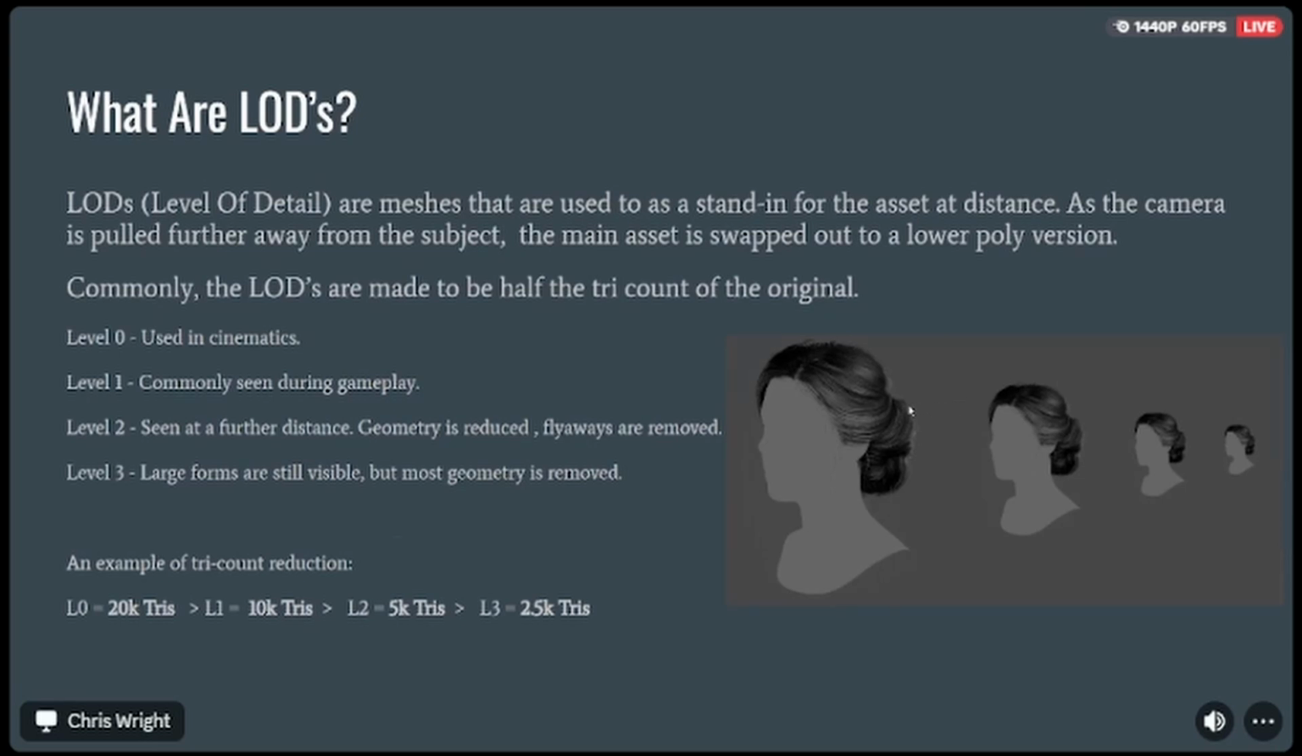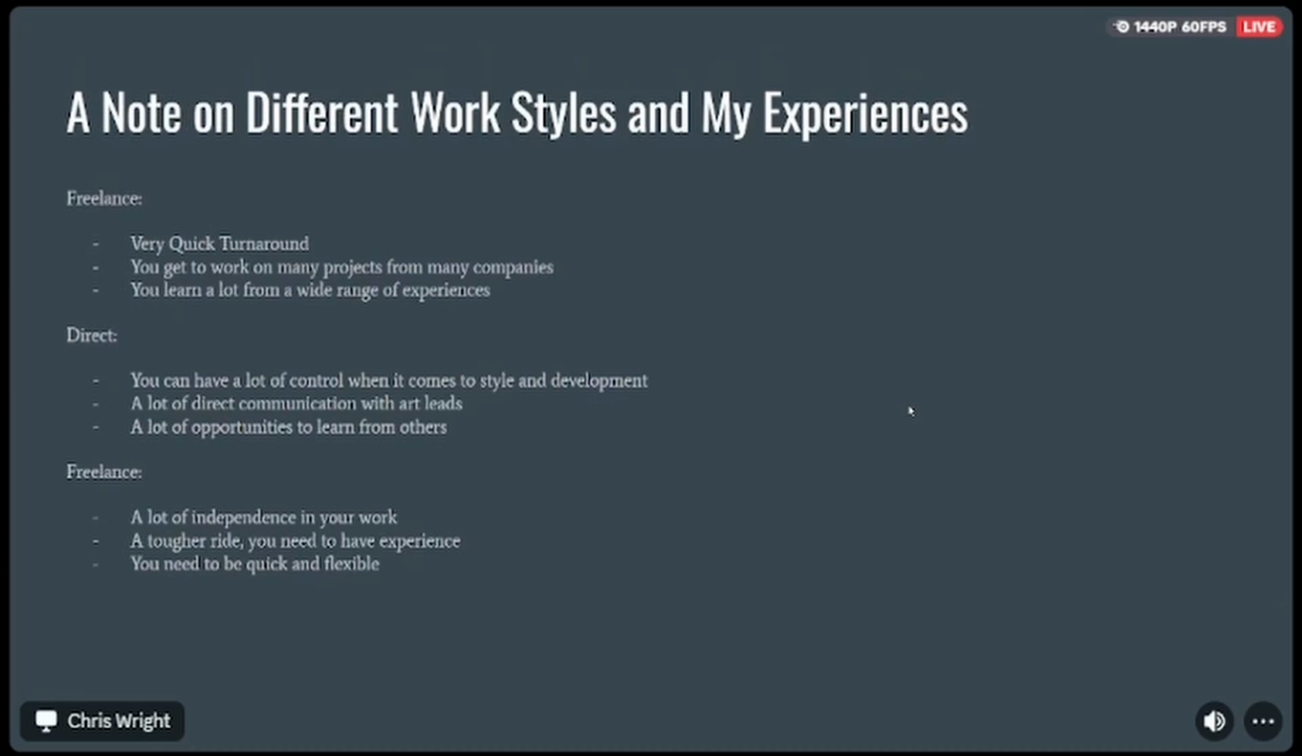I quickly wanted to go over my experiences in the different fields, or the different company styles. The freelance, I've been doing. Oh, I put that as freelance. That's not freelance, I put it twice. The top one's supposed to say outsourcing.